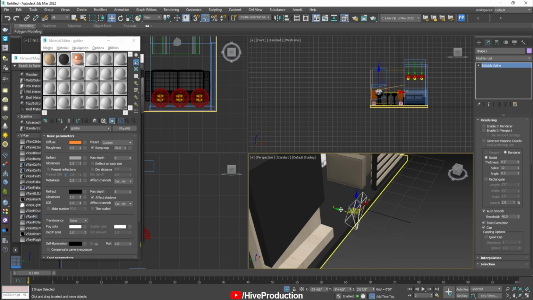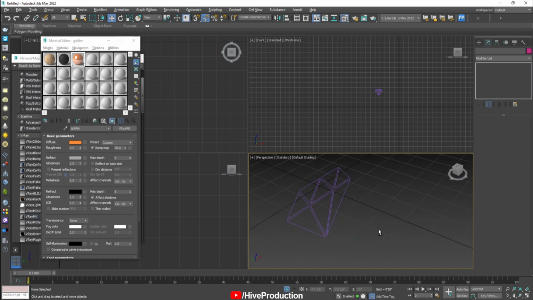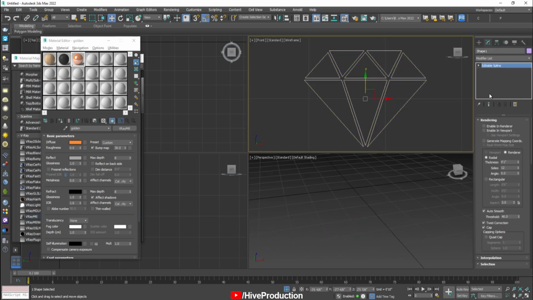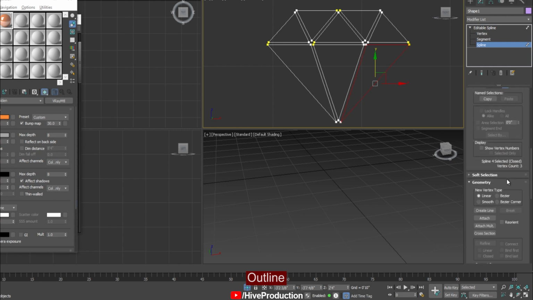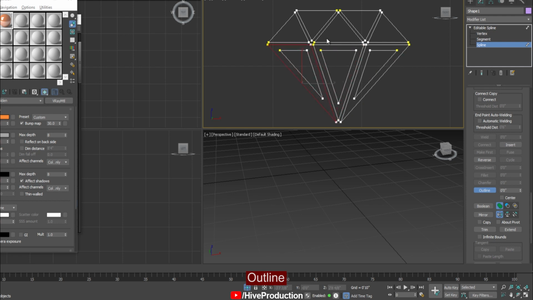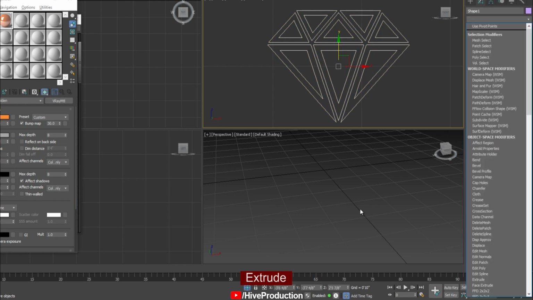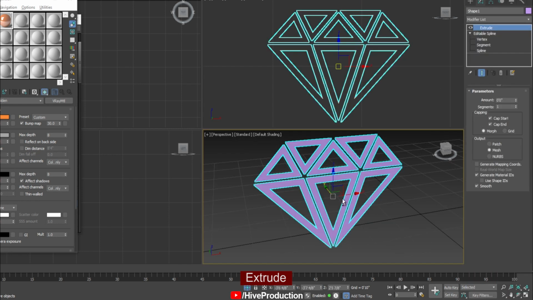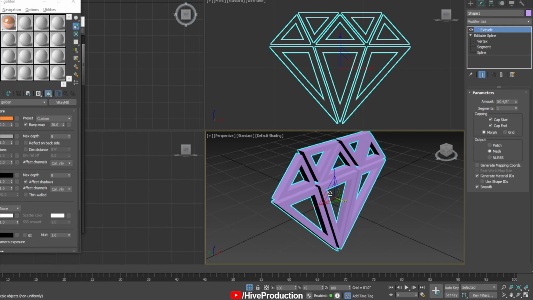So I'm going to place this diamond here, but before that I'm going to select the spline option and give an outline to every object like this. When you give this outline, it has to become a stroke. After stroking, you will have to increase the outline in depth like this. Let me show you when you apply the extrude modifier. So it has become like this.